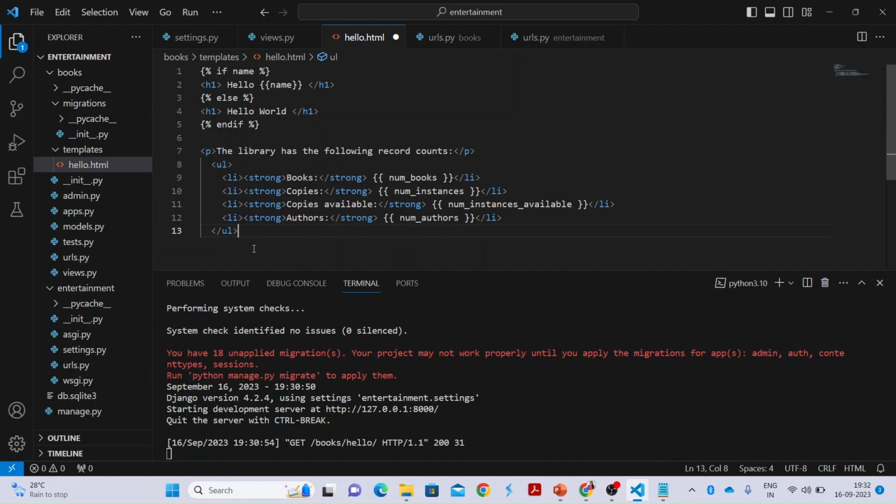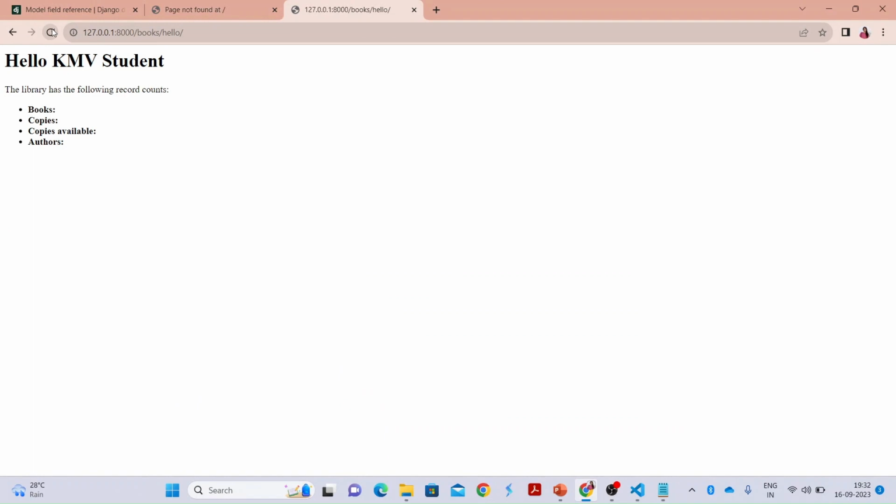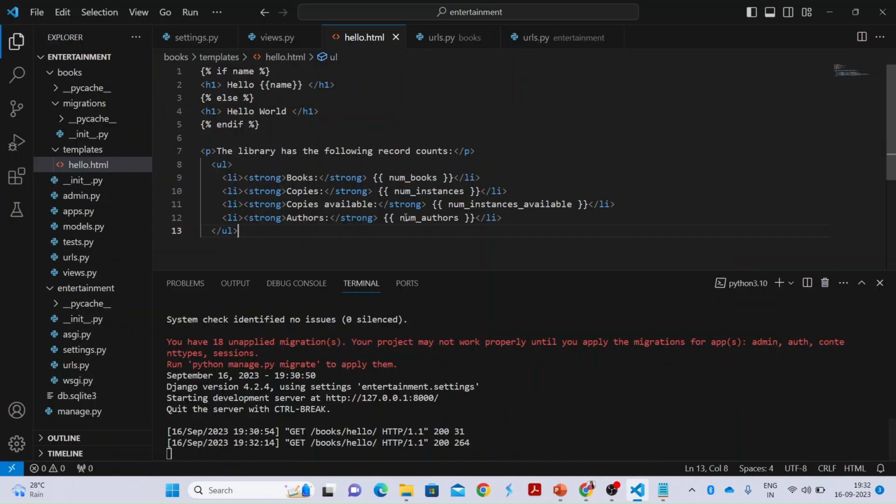Let's save it, run this and see. Yes, we will be able to see these changes in this particular formatting as well. So you can try something else that you are aware of and see how this HTML file can render everything.